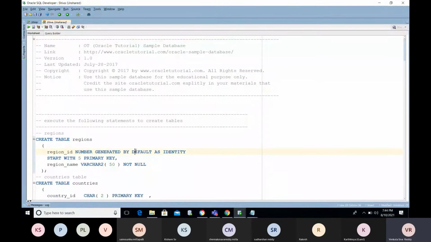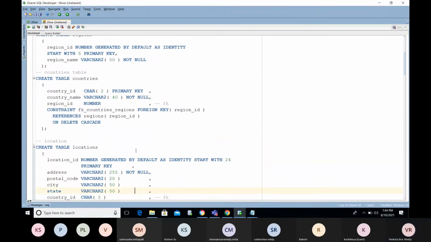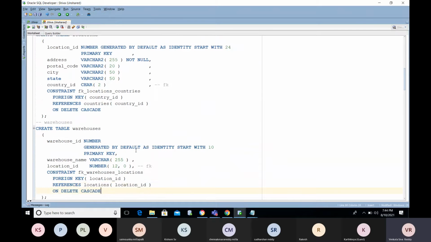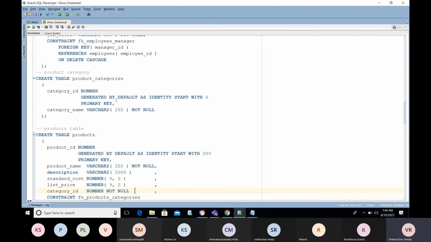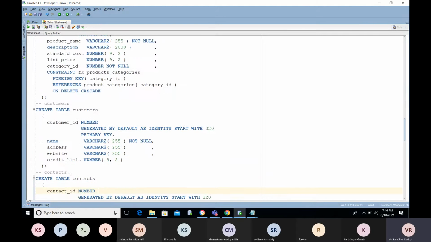We are creating some new tables here now: regions, country, locations, warehouses, employees, product category, products. What are the products we have? This is related to an inventory management system.